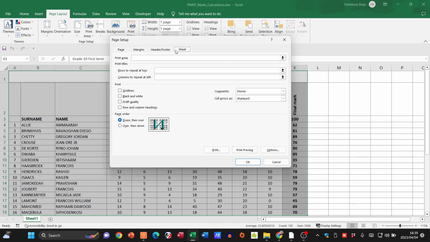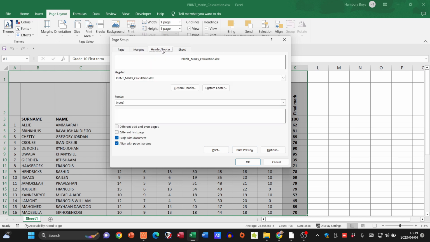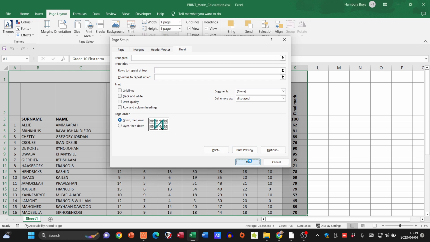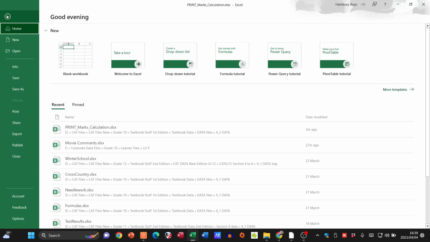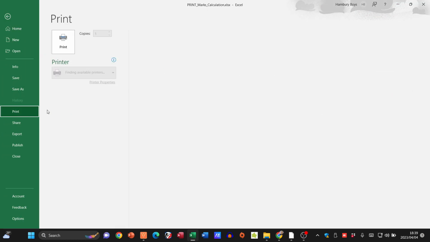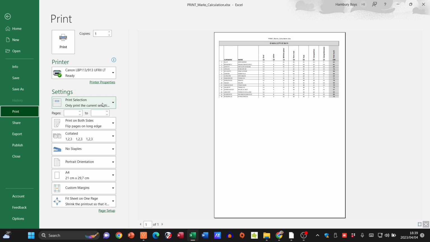So if you have a huge spreadsheet or a spreadsheet with a lot of data, it would be a good exercise to go through these to make sure that when you are done and you are happy with that, you can then go File, Print, and be ready to print your spreadsheet.